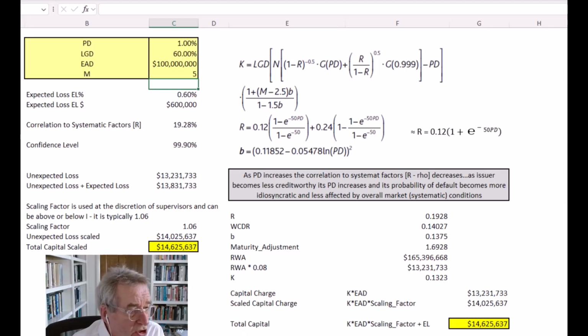So there is actually another way of calculating this, which I have explained elsewhere by using logic from John Hull. And you can see that using John Hull's approach leads to exactly the same capital charge as the method that I have used, which is the full implementation of this formula over here.